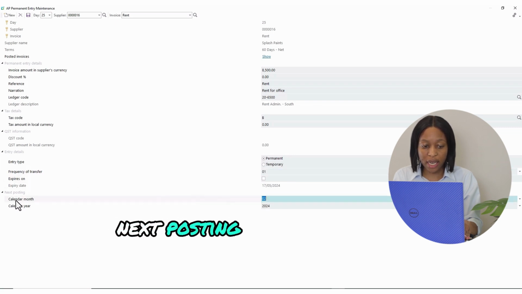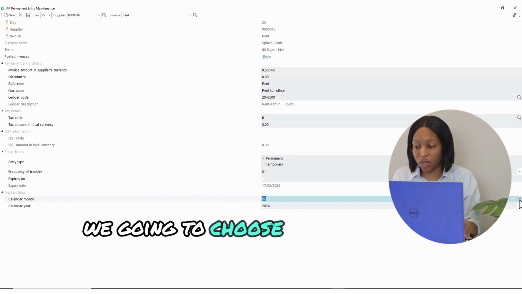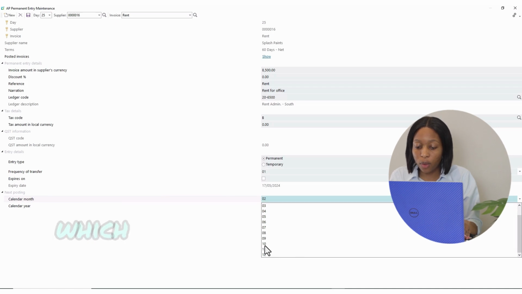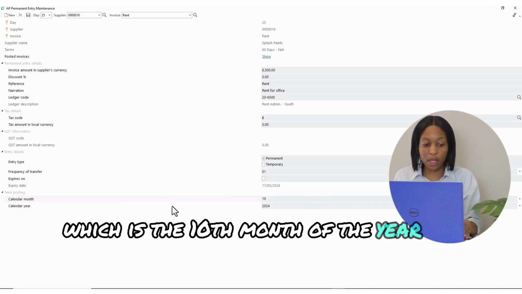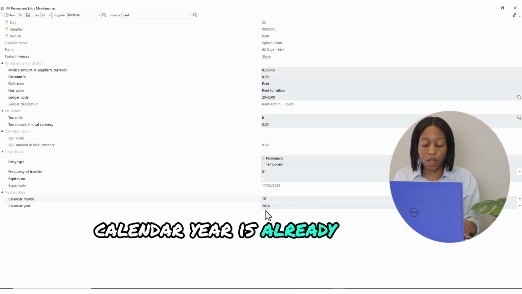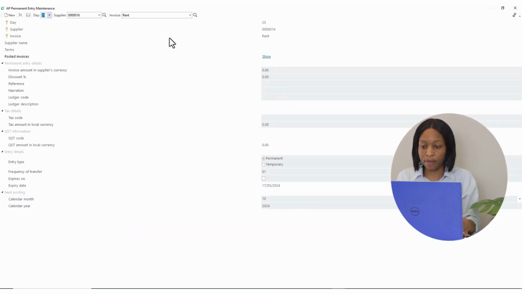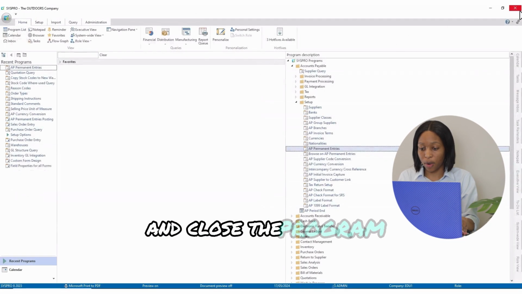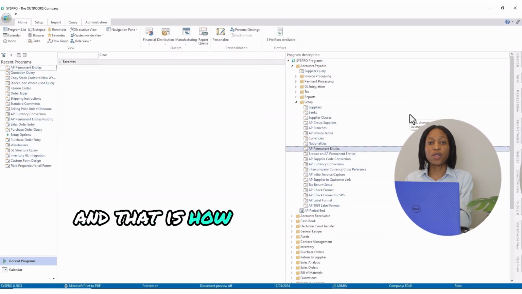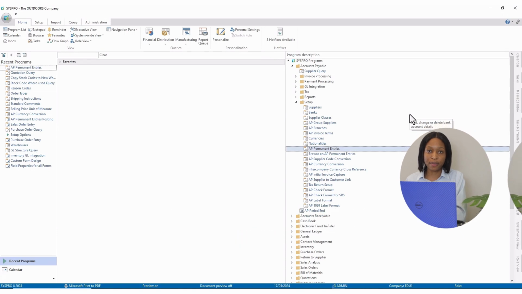next posting calendar month. We're going to choose the next month, which is the 10th month of the year. The calendar year is already on 2024, and we're going to then save and close the program. And that is how you add a permanent entry.